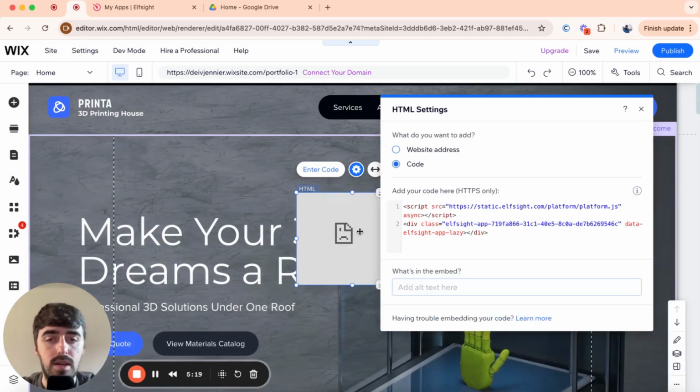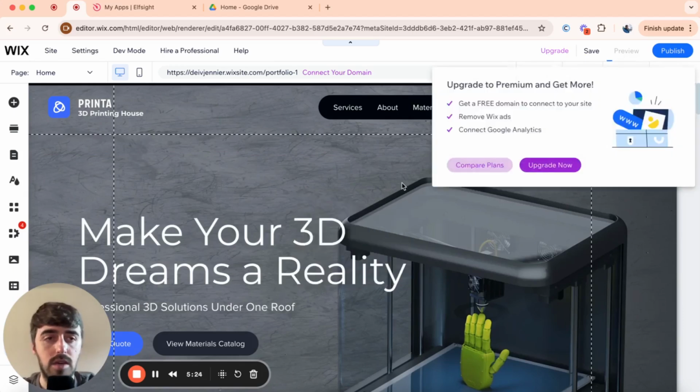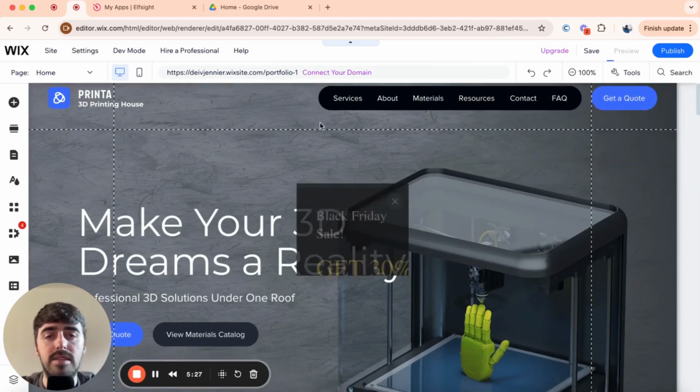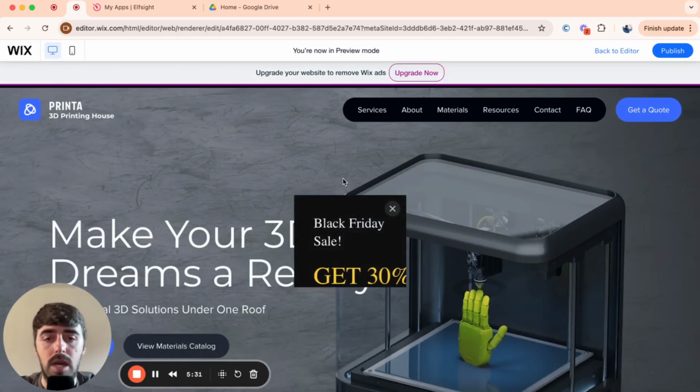Click update. Give it a couple of seconds, and then we can preview the website and see what it looks like. Give it a couple of seconds to load. And also bear in mind that depending on the triggers that you've set, there might be a little delay for the pop-up. So yeah, keep that in mind. Okay, mine is a little too small. That is because I didn't resize it accordingly. So let me just go back in the editor and resize accordingly.